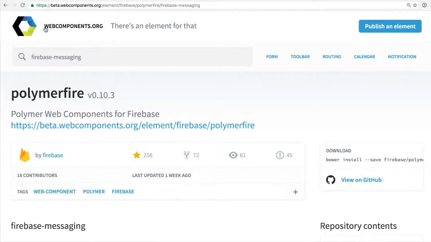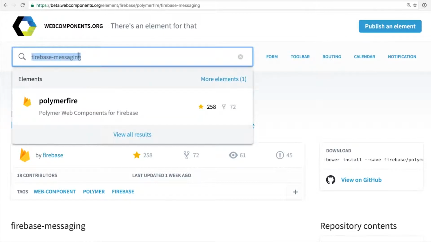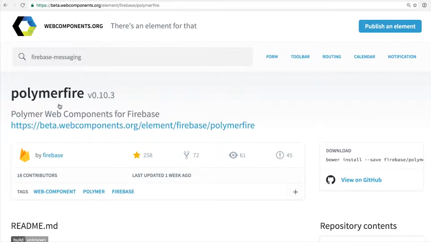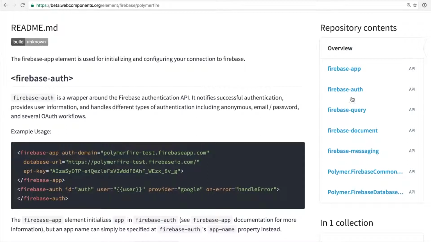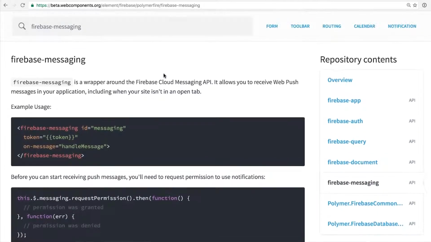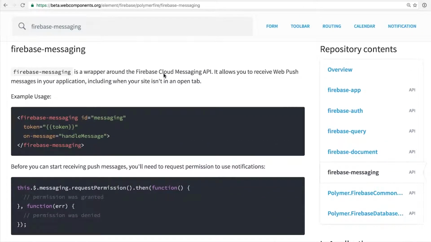I've gone to beta.webcomponents.org. This is our amazing new Web Components catalog. I just went ahead and looked for Firebase messaging. It'll take me to the Polymer Fire repo. Once you're here, make sure to go over to the sidebar where it lists all of the elements that fall under Polymer Fire and click on Firebase messaging. Now we can see the docs specific to this element.